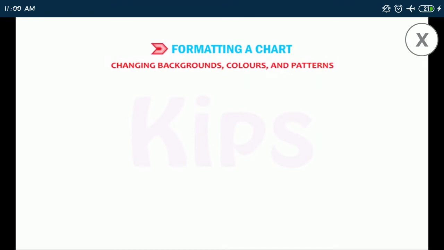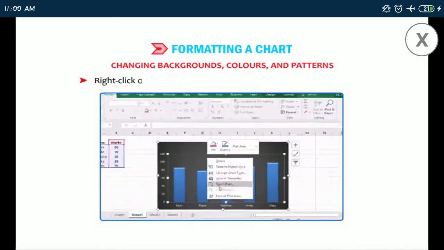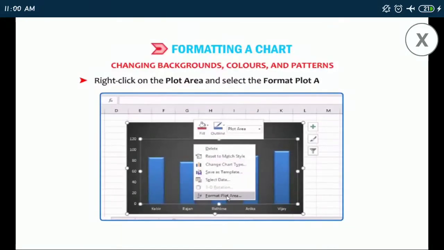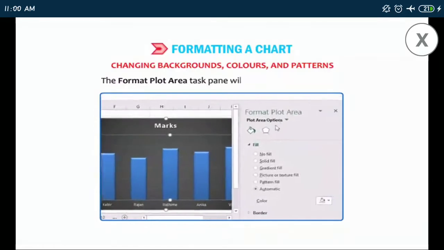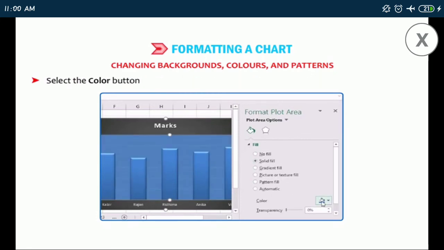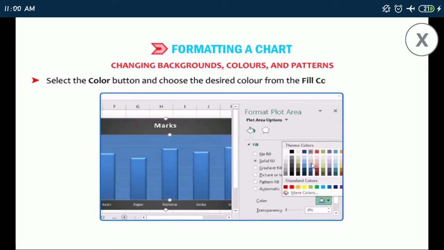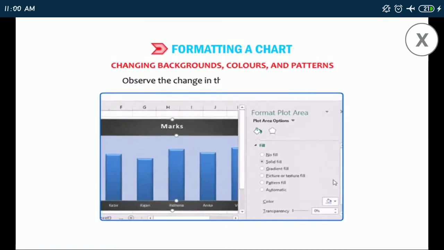Let us understand how to change backgrounds, colors, and patterns. We can modify a chart by changing its color, pattern, and background. Right-click on the plot area and select the Format Plot Area option. The Format Plot Area task pane will appear on the right side. Click on the Fill tab and select the Solid Fill radio button. Select the Color button and choose the desired color from the Fill Color drop-down menu. Observe the change in the color of the plot area.